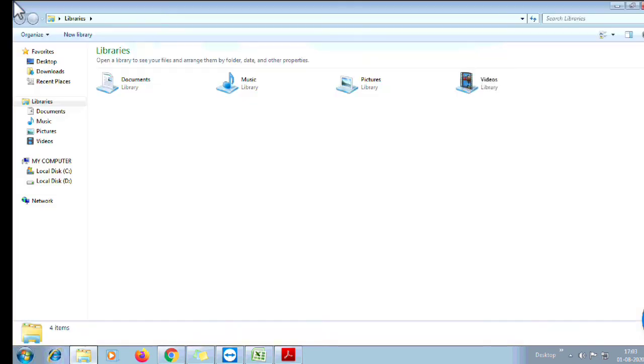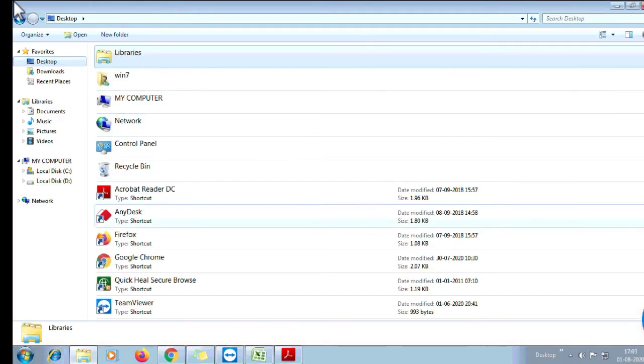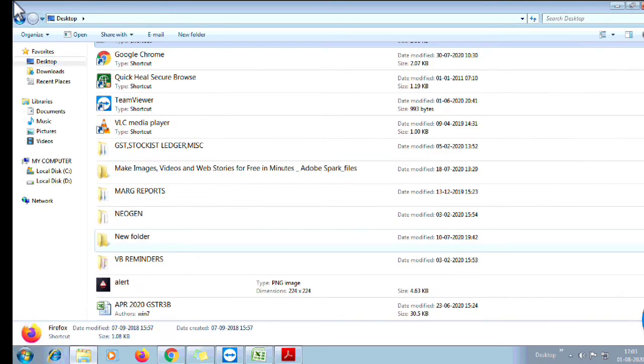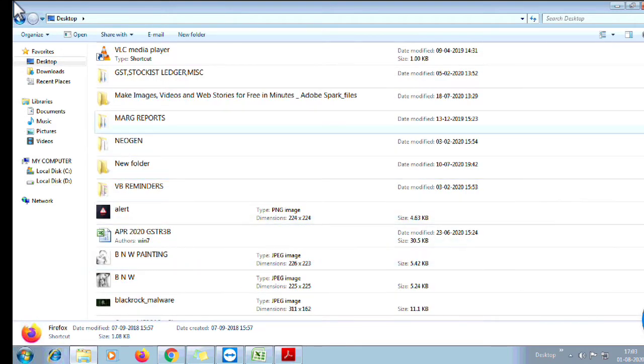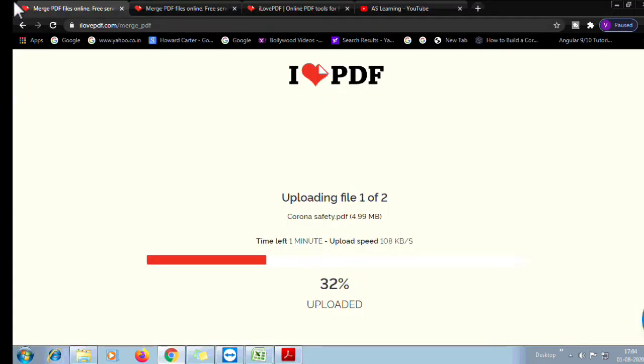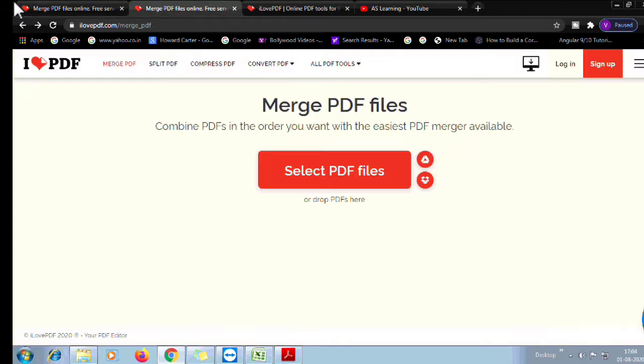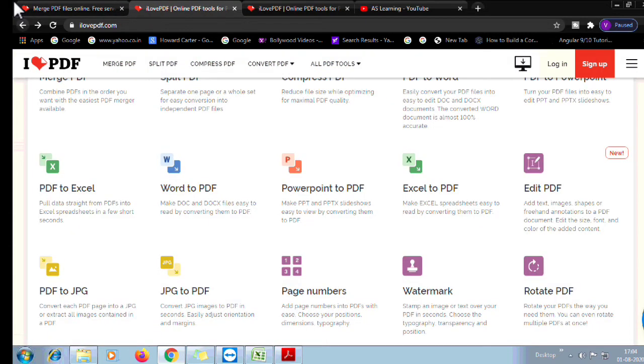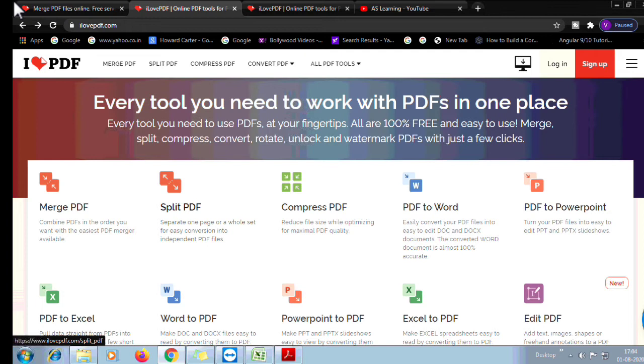So for this, let's open our PDF first. Currently it contains 17 pages. As you can see, there are 17, and if you merge this PDF with itself, it will now show 34 pages. So let's see once it gets downloaded. Till that time we will save time by performing our next operation, that is split PDF.